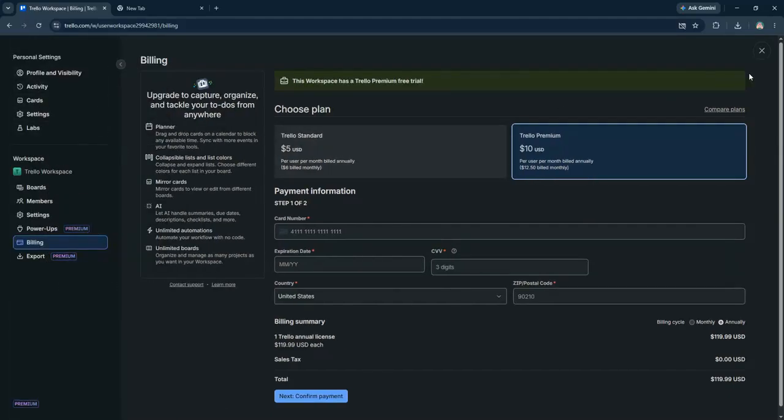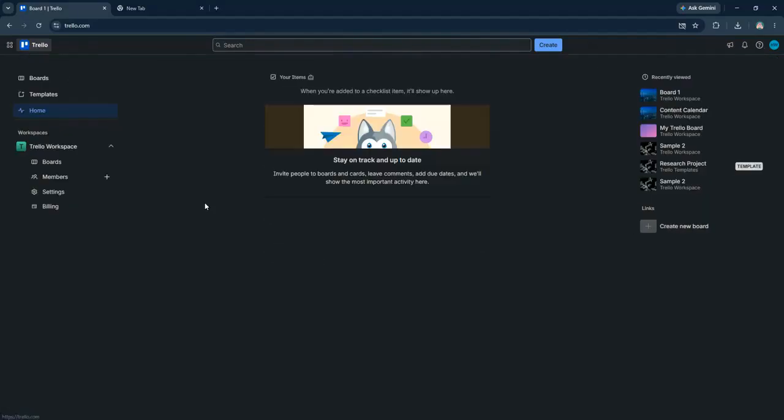In contrast, ClickUp offers more features and customization, but this can sometimes be overwhelming if you don't need all the bells and whistles. If your focus is on simplicity, ease of use, and visual task management, Trello might be the right choice for you. Remember, it's all about finding the tool that fits your workflow best.